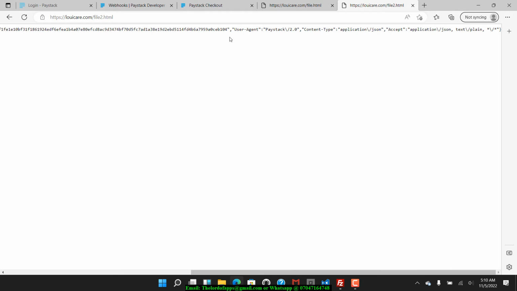So let me scroll to this part. We have the user agent, Paystack 2.0, and the likes of the information that we need right there. So that is just that, guys. Congratulations if your own works up to this point, and we want to take the development further. We want to see how is it that we can check for some certain things.